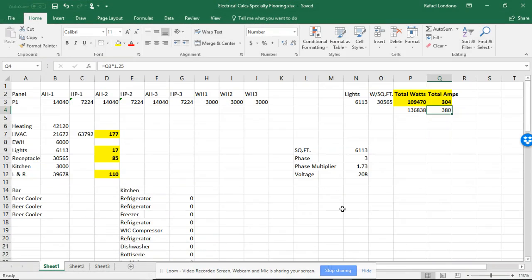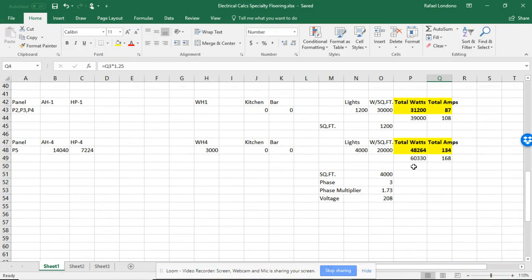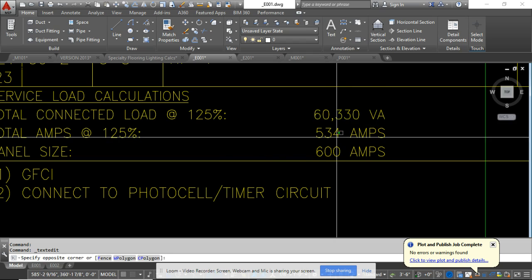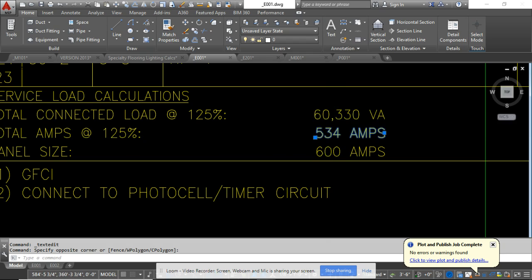That was panel 5. We scroll down, we'll see panel 5 is 60, 330, and 168. 330 and 168 is the calculated amps at 125%. And I said that we're going to make that a 200 amp panel.